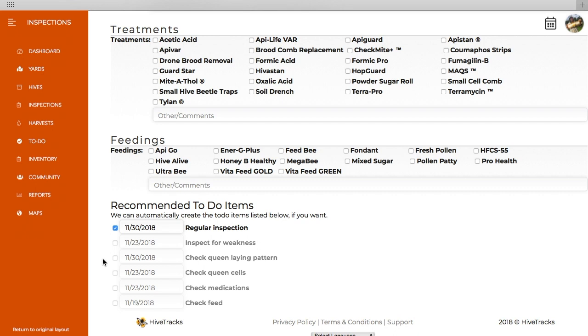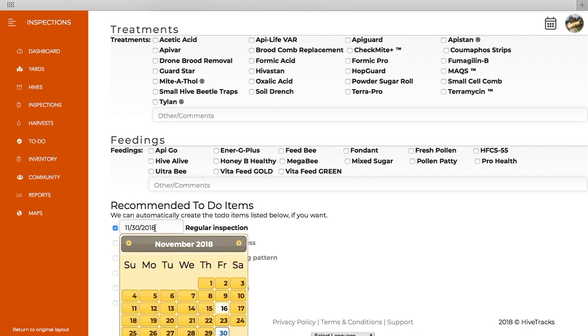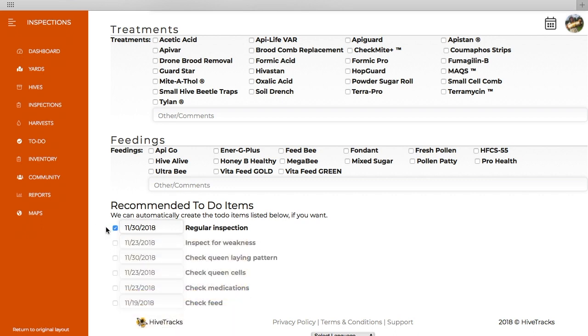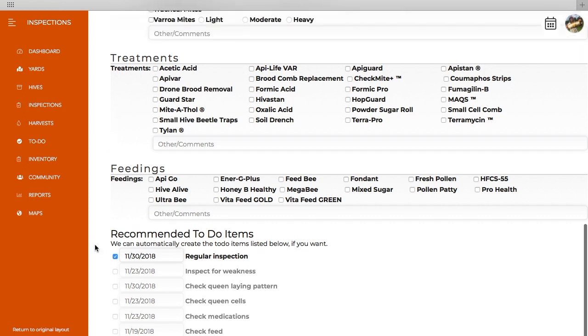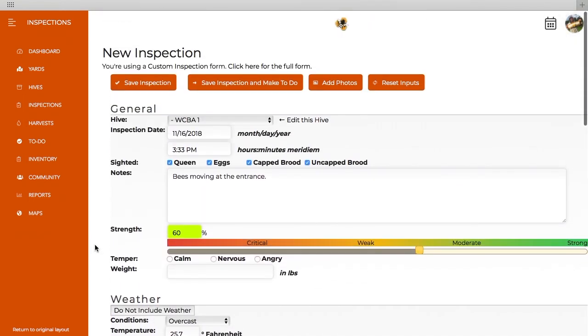At the bottom of this page is a recommended to-do items list. Some of these are automatically created for you, and you can see here it will schedule in the next inspection automatically. Other things you can select for, you can also change the dates. So there you have it. That's the whole inspection page.